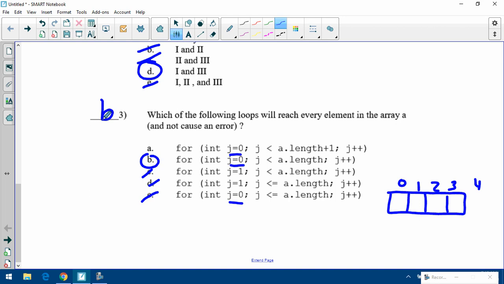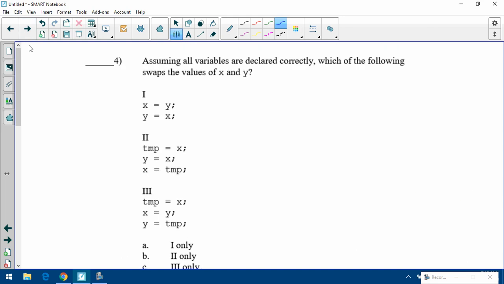Okay, so those are the answers to the first page. And we got 2 more multiple choice you should have done on the second page. Assuming all values are declared correctly, which of the following swaps the values of x and y? So let's just make something up. Let's say x equals 2 and y equals 3. Now we talked about this in the last packet.